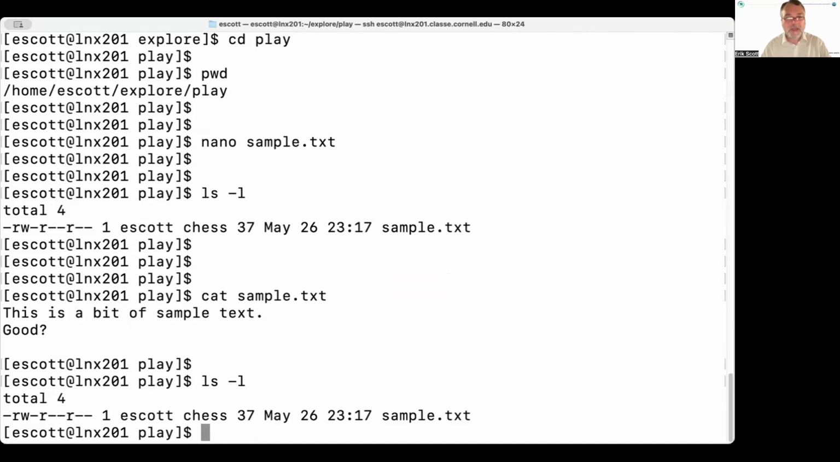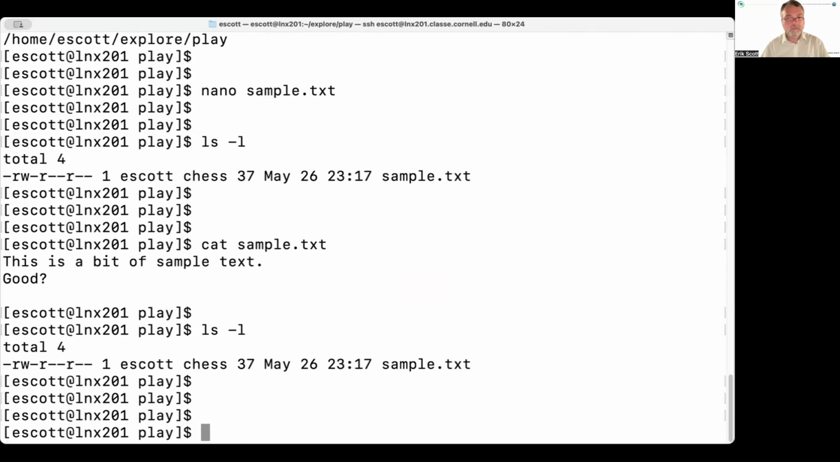We'll do a long format listing. It shows me a little bit of information about each file. Some attributes, like whether or not it's a directory or a file. Who owns it? Okay, that's my username. What group I'm in. Okay, so I'm in the chess group. The date and time that the file was last modified, which is approximately right now. And the file name. It does this for all the files that you would normally want to see.